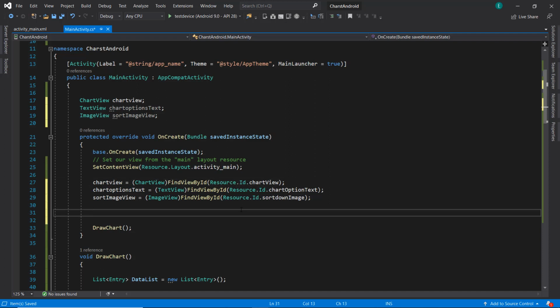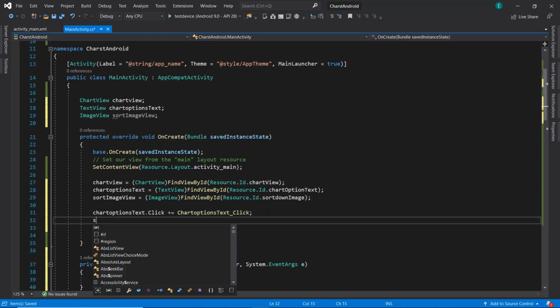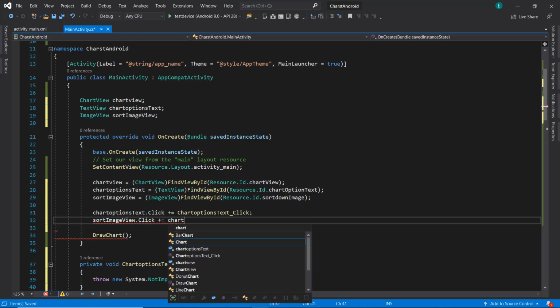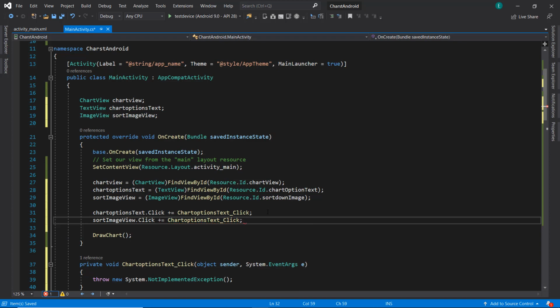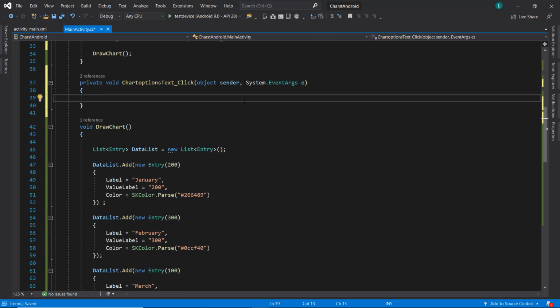So I'm going to go ahead and say chart option text dot click, and also I'm going to have sort image view dot click. So we're going to go ahead and make use of the same event handler for the chart options text, since they are going to be doing the same thing. Alright, now the next thing we need to do here will be to go ahead and inflate our pop-up.